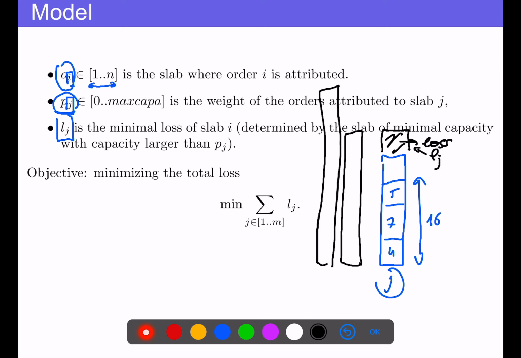Lj is the minimum loss, okay, by choosing the slab with minimum capacity, but the capacity should be larger than the total weight of the orders that I have chosen to assign to this specific slab. And the goal here is to minimize the total loss, so the total sum over all the slabs of the loss of each slab. Okay, so this is the intuition for the main decision variables. I didn't introduce any constraints yet, and this is what I will describe now.